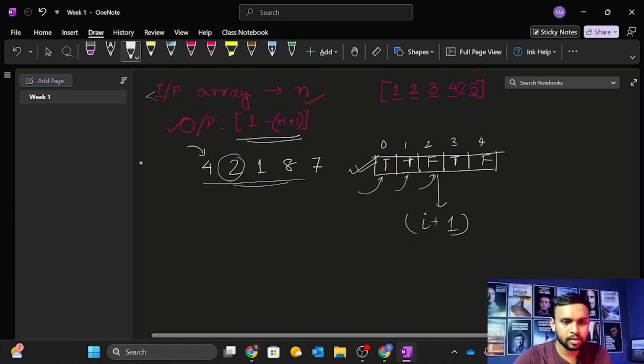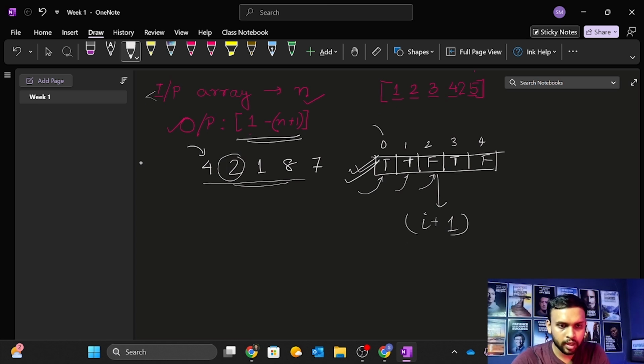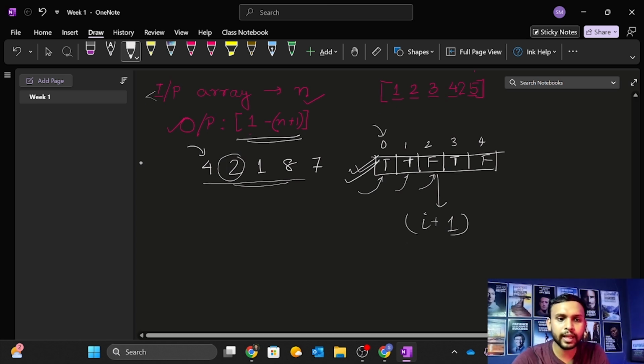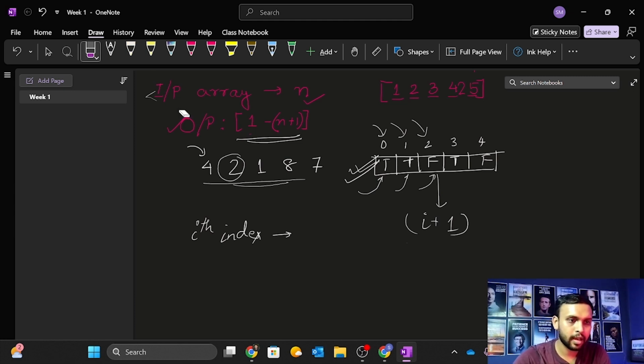What I am saying is, in this array, in index 0 I kept account of element 1. In index 1 I kept account of element 2. In index 2 I kept account of element 3. As you can see, in the ith index I am storing the occurrence of the I plus 1th element, right? Or the I plus 1th element will be stored in the ith index. This is the thing that I am doing.